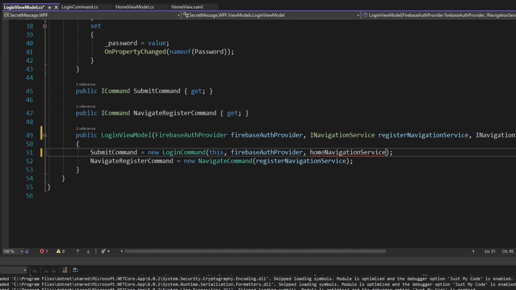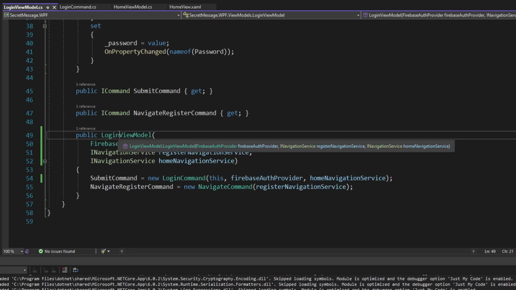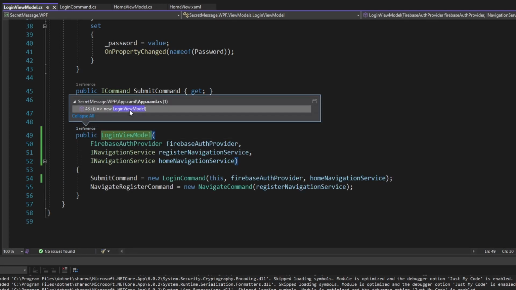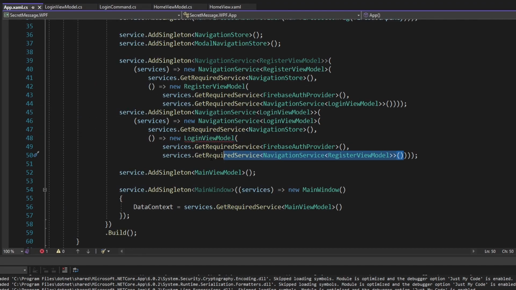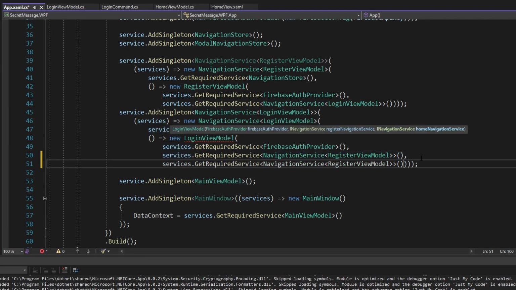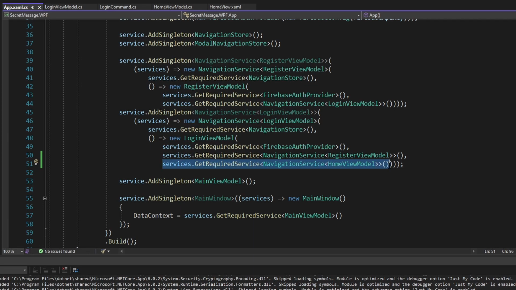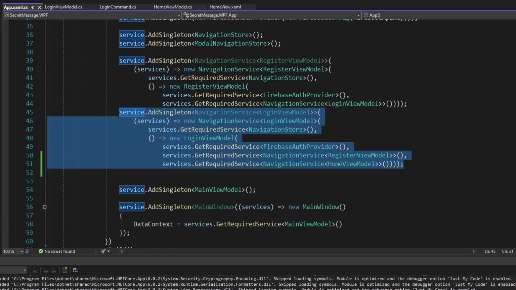So let's add that. So we'll have to pass this in when we initialize the login view model. So let's go ahead up to our app.xaml.cs where we do that. And this last parameter is going to have to be a navigation service for a home view model, which will resolve from dependency injection. So since we're resolving this from dependency injection, we're going to have to register it. So let me just copy this other registration.